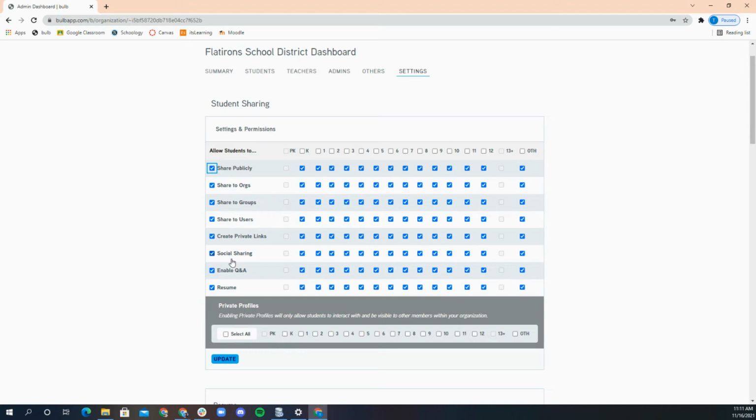By allowing social sharing, the social media icons will populate when the user clicks the share button on their shared content. These sharing options include Facebook, Twitter, LinkedIn. This button does not override your district's filter, preventing students from accessing these sites. So if you block social media on your school Wi-Fi, Bulb will allow the social sharing icons to appear, but the sites will be blocked once the student clicks on them.